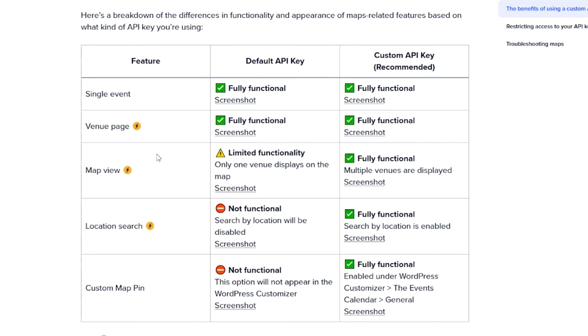And if we take a look at this table, any one of these features on the left that has a lightning bolt next to it indicates it's an Events Calendar Pro feature. As you can see with the default API key, we have limited functionality or certain items are not functional at all. So by and large, in most cases, you're going to want to create and use a custom API key.